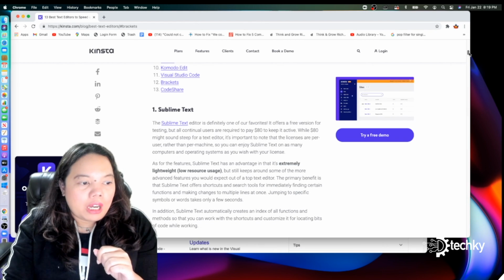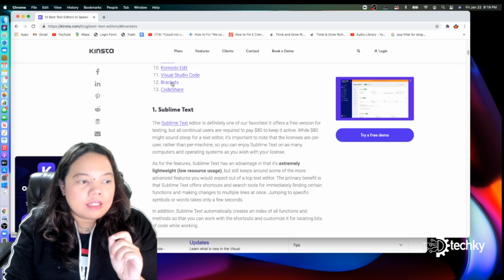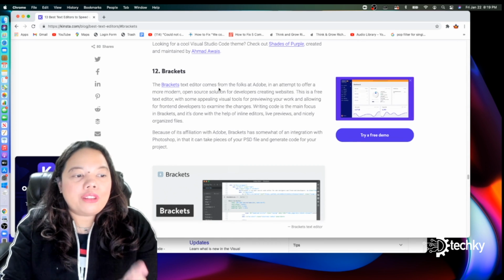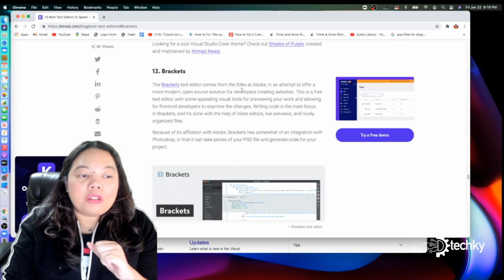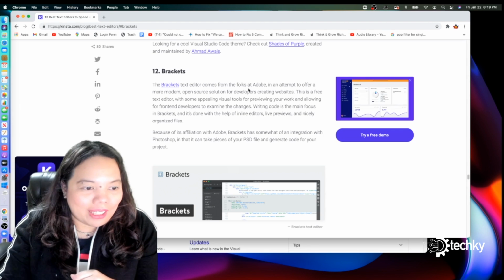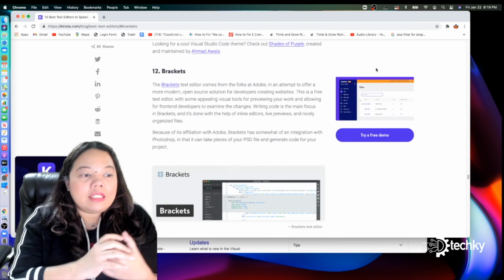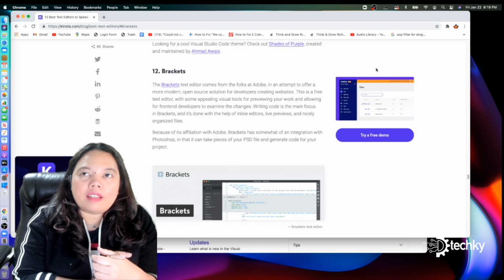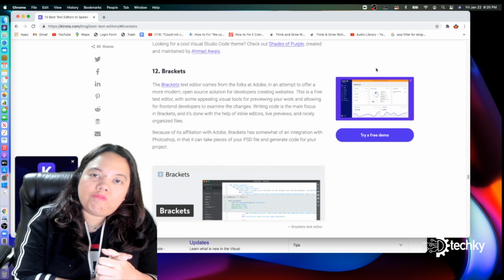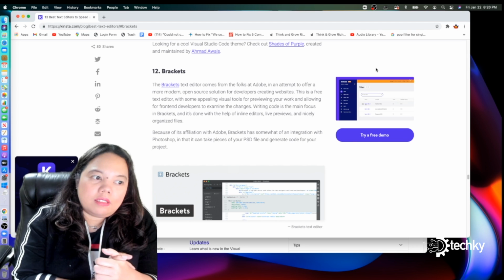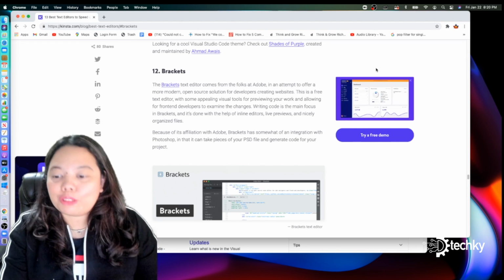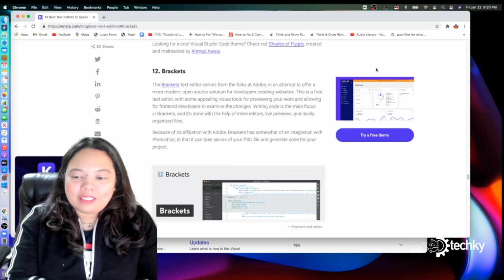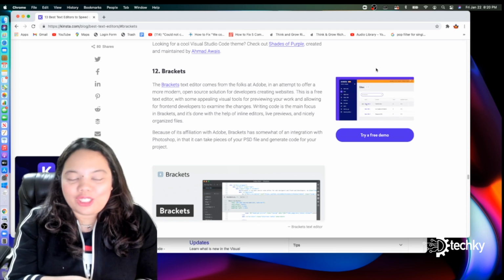But now what we're going to discuss is Brackets. So what is Brackets? Brackets is a text editor from the folks of Adobe. You know what Adobe is, right? This text editor, Brackets, I've been using for a long time ago, maybe 5 or 6 years. Okay, so just don't ask the age.